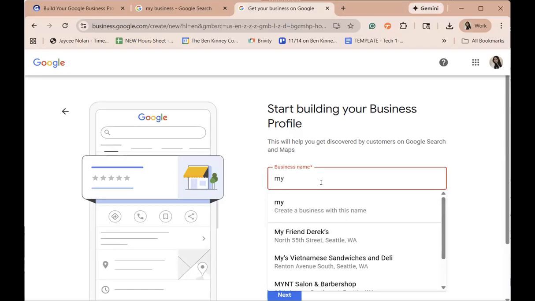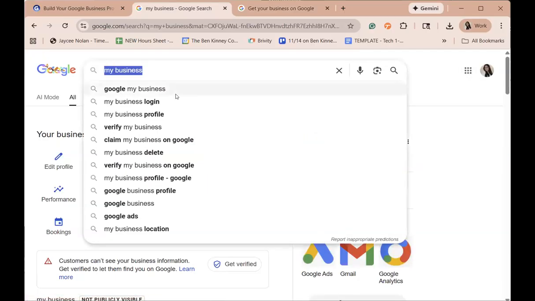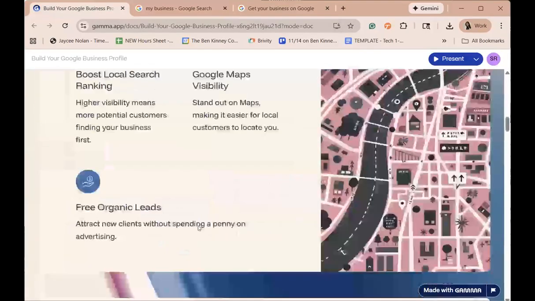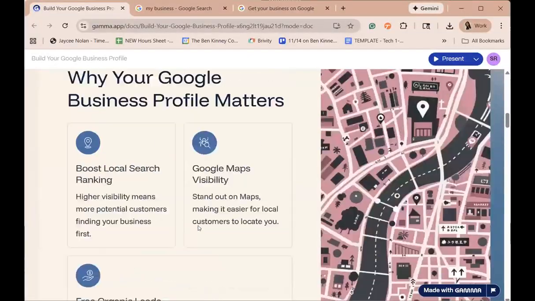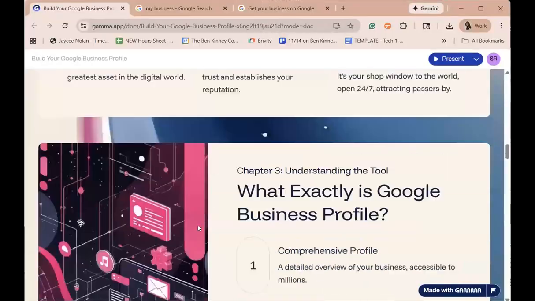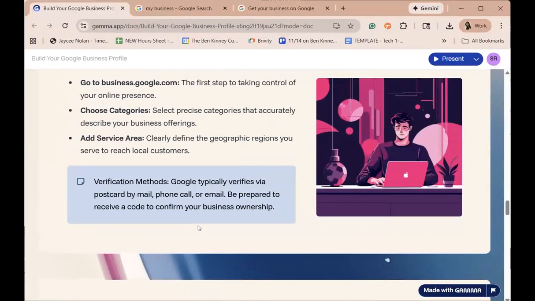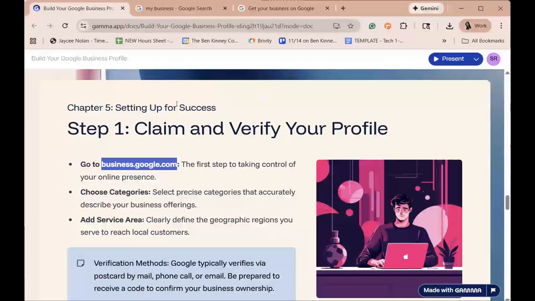Now I'm going to start building the Google My Business profile starting from right here. I can either type my business, and Google My Business will share all of this information, or I can go directly to this website. Business.google.com. Okay.